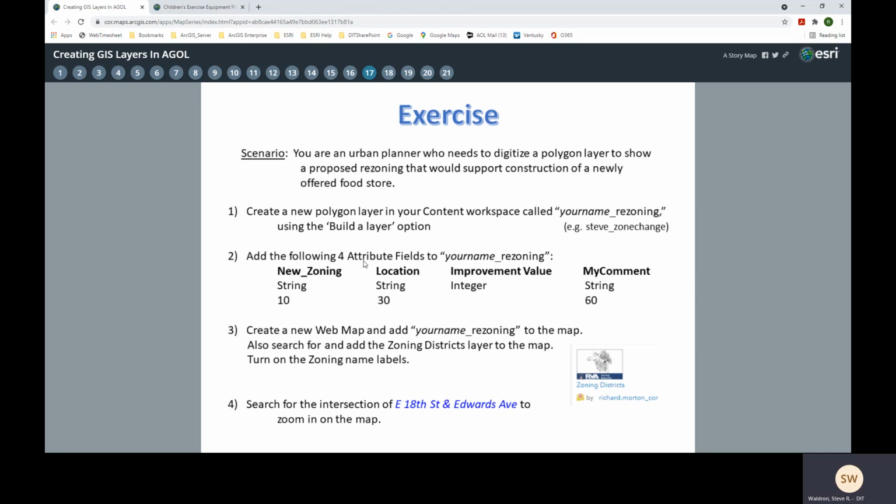And you're going to add the following 4 attributes to your new layer. So you're going to add fields. You're going to add them called new zoning. It's going to be a string field, 10 spaces wide. You're going to add another field called location, a third one called improvement value, which will be a numerical, and then a comment, and it will be a string field.